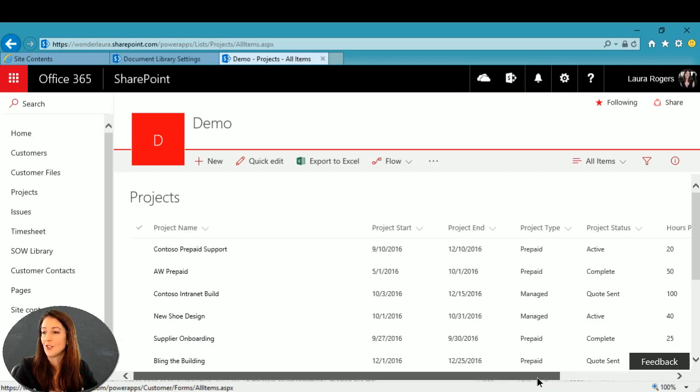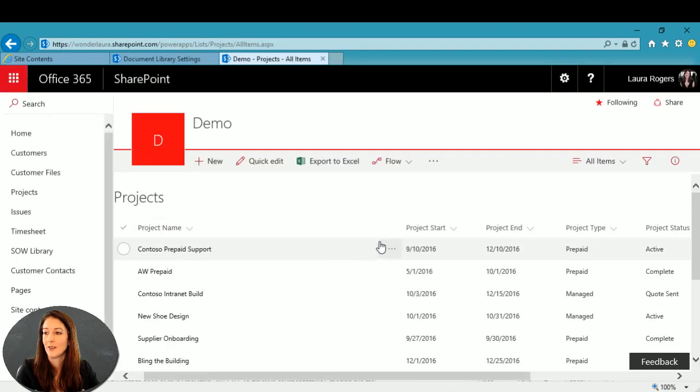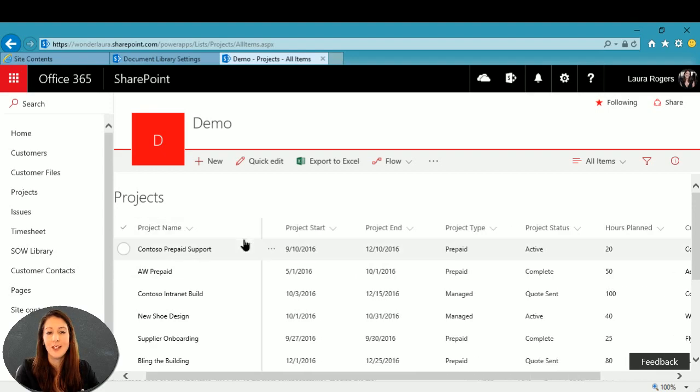I'll scroll over first. So I've got this list of projects. I'm going to try, and it let me narrow that column down a minute ago. It's not letting me do it now. That's pretty odd. I'm refreshing it. Let's see, where'd it go? There it goes. See, now it works.